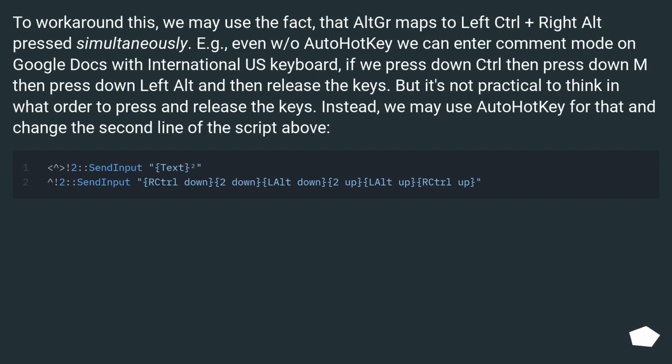To work around this, we may use the fact that AltGr maps to left Ctrl plus right Alt pressed simultaneously. For example, even without AutoHotkey we can enter comment mode on Google Docs with International US keyboard, if we press down Ctrl then press down M then press down left Alt and then release the keys. But it's not practical to think in what order to press and release the keys. Instead, we may use AutoHotkey for that and change the second line of the script above.